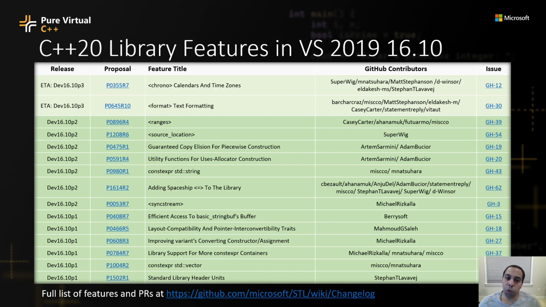The table also shows contributors to each of the features. Some of the features had as many as 10 contributors, for example for Chrono, Spaceship Operator, and other features actually not shown in this table. That shows the amount of effort and collaboration that went into creating this. While this table is only for features shipping in 16.10, the changelog on GitHub contains the full list since 16.5.